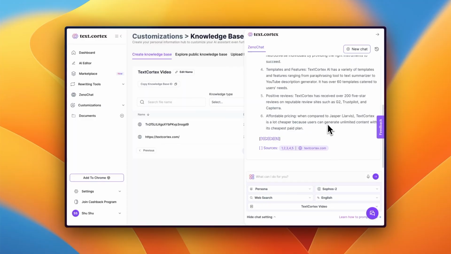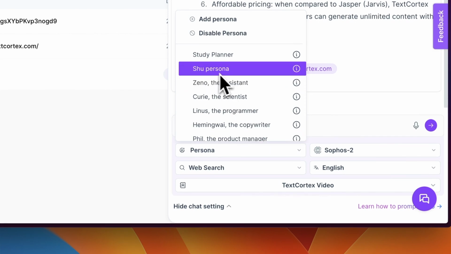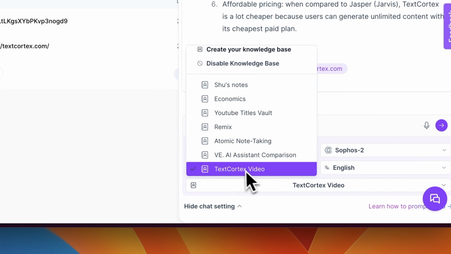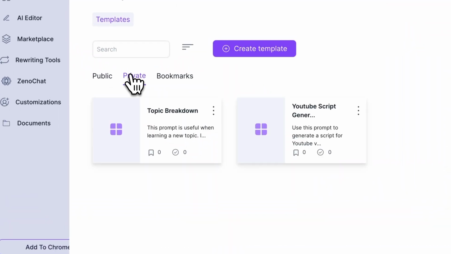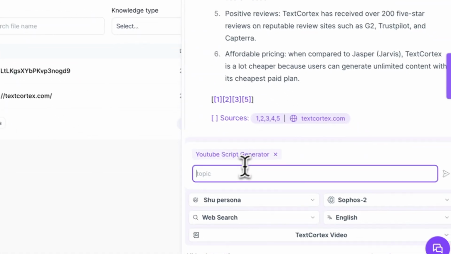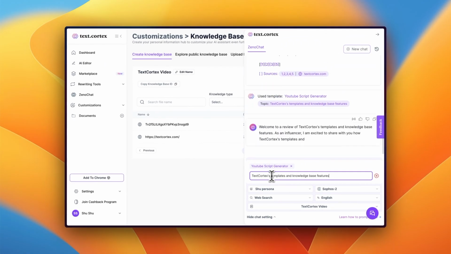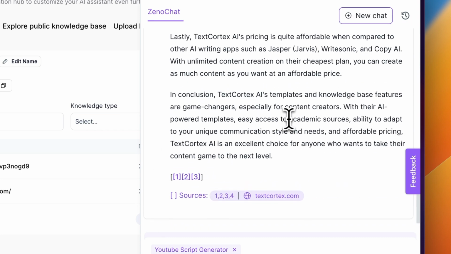Now, to give you an idea of how useful this can be, let's say I'm writing a new YouTube script about TextCortex. What I can do is first choose my own persona to set my tone of voice. Second, pick the knowledge base that has my notes about TextCortex and their website. And finally, I can use a template that lets me enter the topic of the video and generate a full script. The result is pretty good and it's very close to what I have written myself. So I just need to edit it a little bit to make it ready.